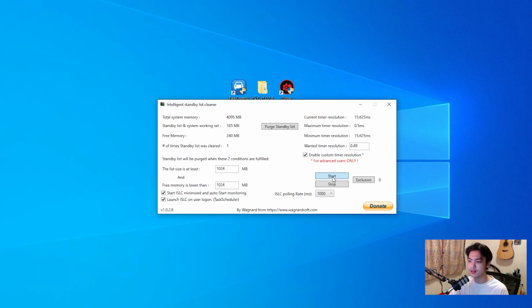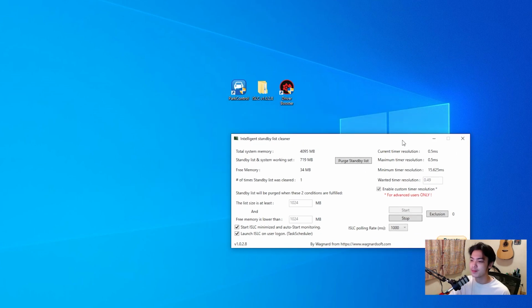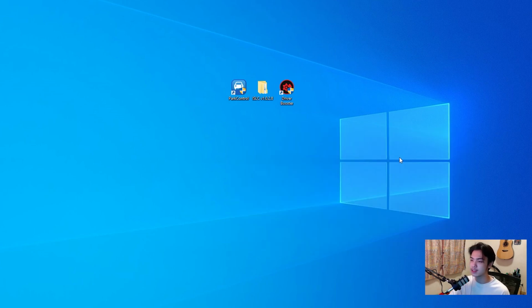Now this might not start once again because Windows is still doing its thing. But if it did, amazing, like it did for me. But that should be it. As you can see, there's always free memory and the standby list will always be purged whenever needed. See? Cool. Okay, now that's in the background.